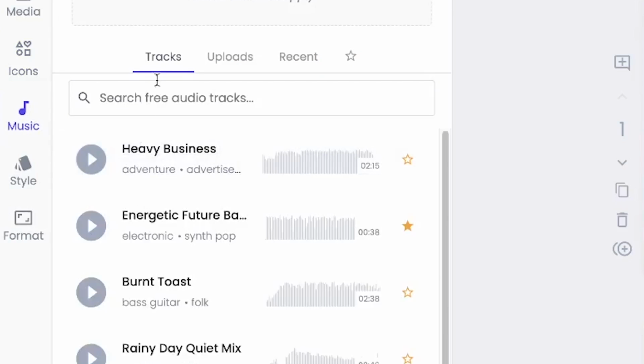Music is there. There are tracks that you can try depending on what kind of message you are trying to send. This is heavy business. If you play to have a preview, and you can see this is an energetic feature. And I think I kind of like this one. So you can preview across. If you like any of them, you can star it directly right here. You can star it and add it to your favorites.